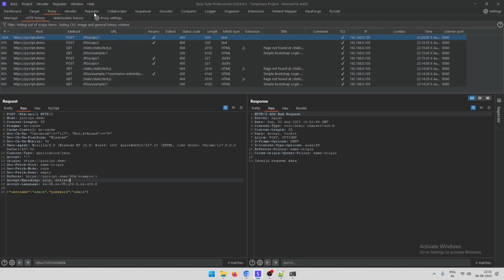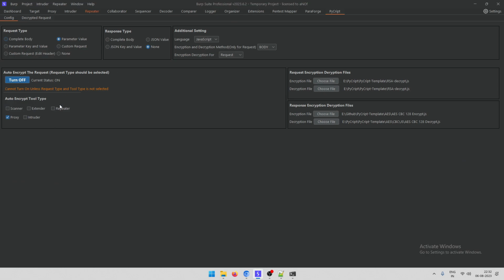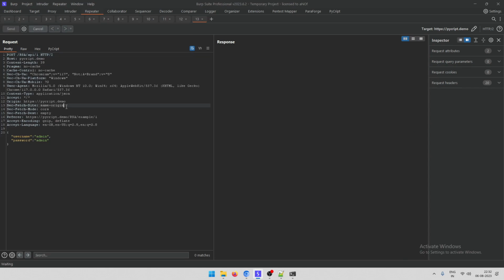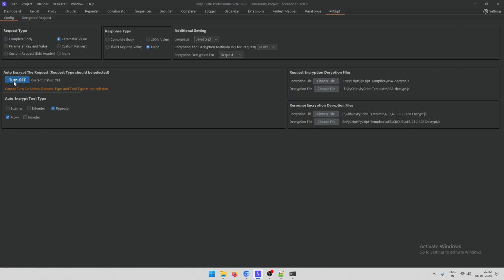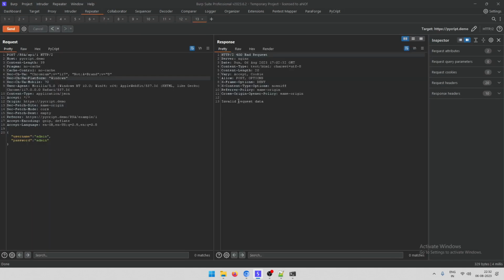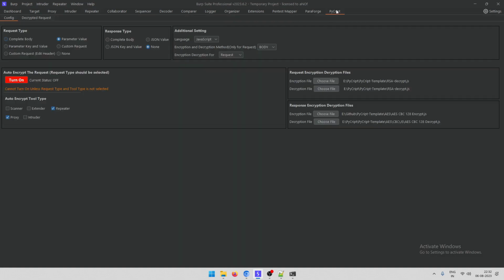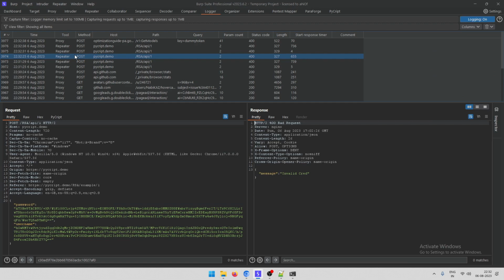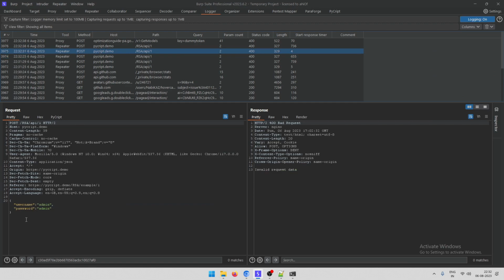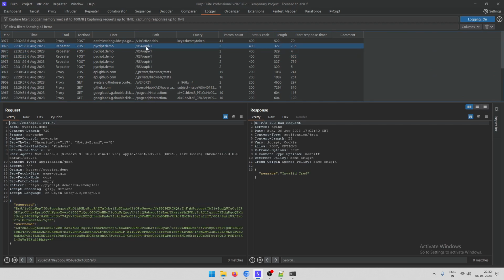Now if I send this request, okay, let me select the repeater here. Auto encrypt on, and you can see that instead of the error, I'm not getting it. If I turn off auto encrypt, the same request, I'm getting invalid data. I'm getting this expected error message. If I go back to the logger, you can see if I turn it off, the same request goes to the server. If I turn on the auto encrypt, the server gets the encrypted data.